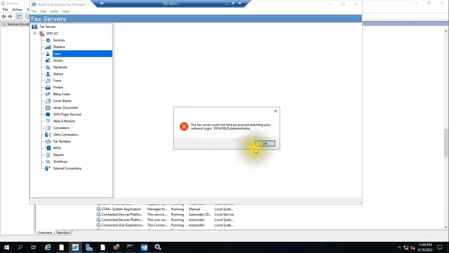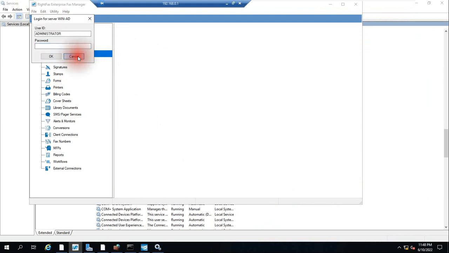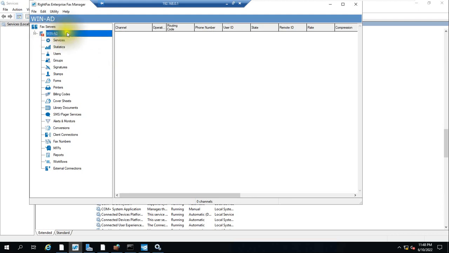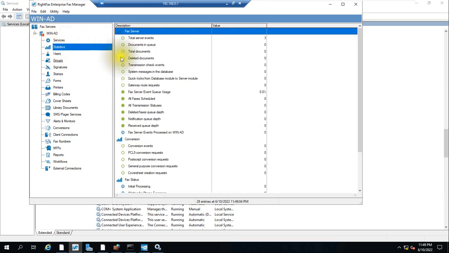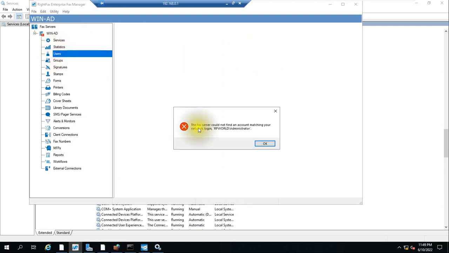Let me show you what the issue is. This is what I was talking about. I have this RightFax server. If I click on this server, I'm not able to see anything, because this red icon says at least one service is down. That is not a big issue. If I click services, I can see all services. If I click statistics, it shows me very clearly. But if I click on users, it gives me this error: the fax server could not find an account matching your network login.